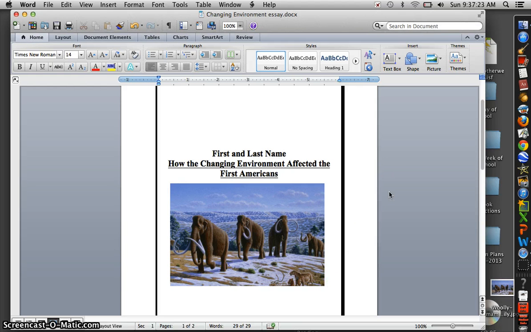So these directions should help us in formatting Microsoft Word documents for any subject this year, and saving them correctly and being ready to print them out.